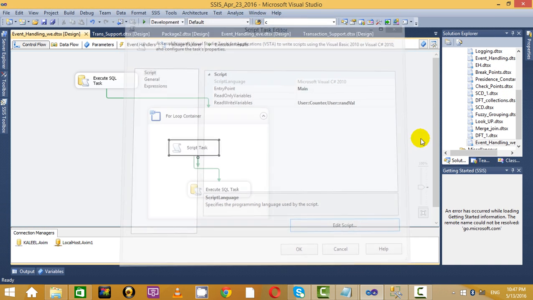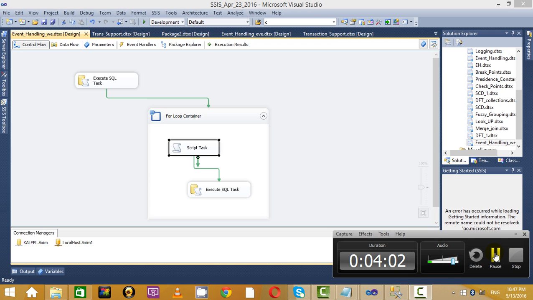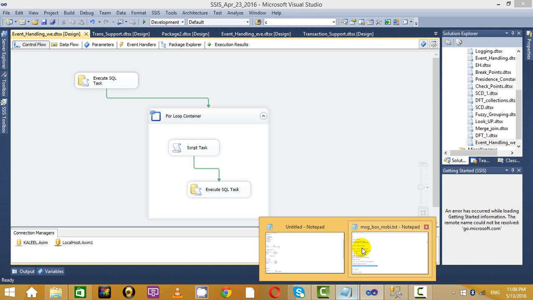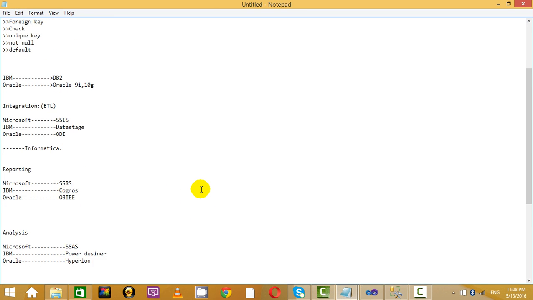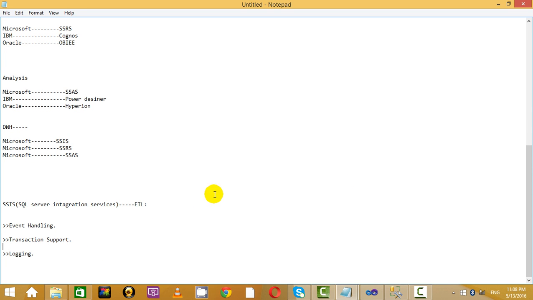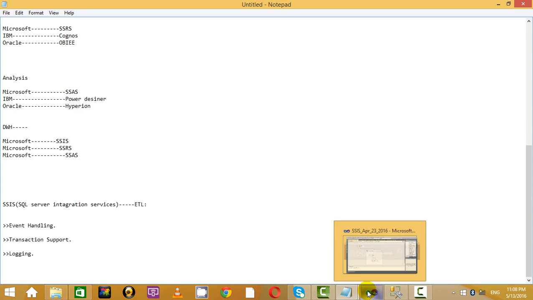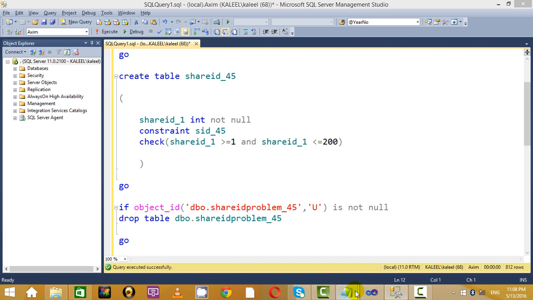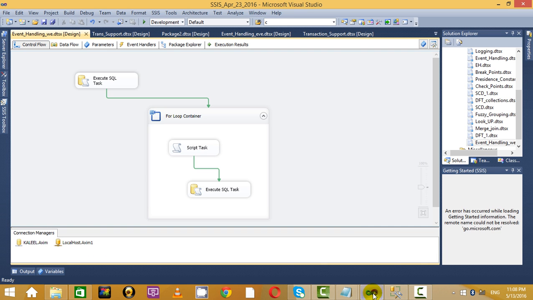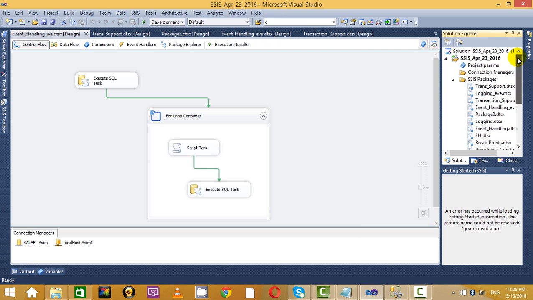We shall continue the rest after a few minutes break. We'll take a 3 to 4 minutes break, and we shall continue. Now we shall go with the next topic, that is logging, and we shall also go with transaction support after we see logging. So we shall go with logging now.